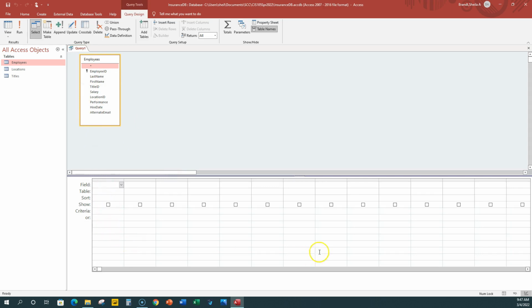And in the bottom part of the screen, you'll see what's called the Design Grid. And this is where I get to choose particular fields that I want to see in my results. So I'd like to see the employee ID, so I'll double click on that. The last name, the first name, the performance, and an alternate email address. My company did well this year. I want to find excellent employees, and I want to send them an email and let them know that they're going to receive a bonus for their hard work.